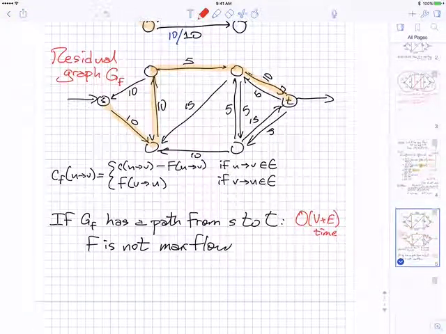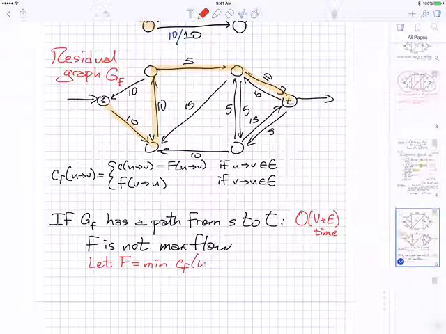Moreover, if there is a path from S to T, how much flow can I push along? How much flow can I add to the original flow? Smallest number. Right. It's the edge with the smallest residual capacity that determines how much flow I can push through that path. Okay? So let's call it capital F, the minimum of the residual capacities along that path.